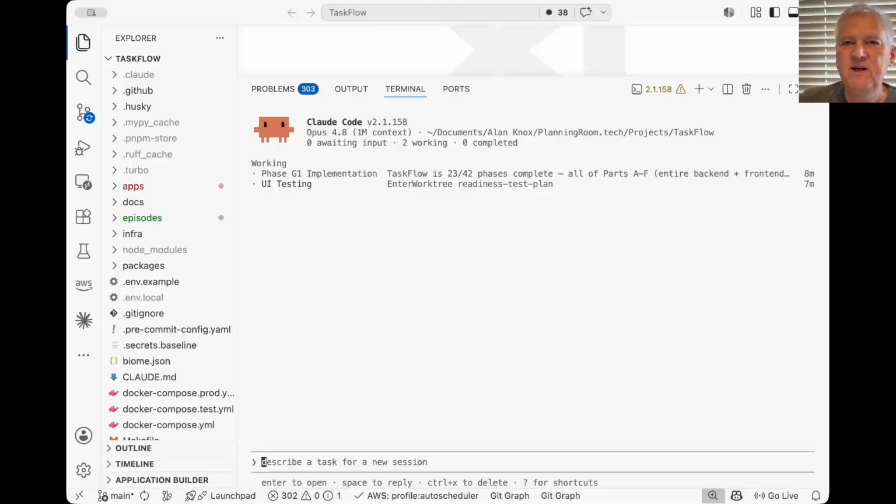Yes, automated tests are great. Do not rely only on automated tests. You need manual tests as well to make sure things work. You want to find things that are broken before your users do. And that's what a readiness test helps you with. So I'll come back when Claude finishes with the readiness test, and I'll show you what it looks like.